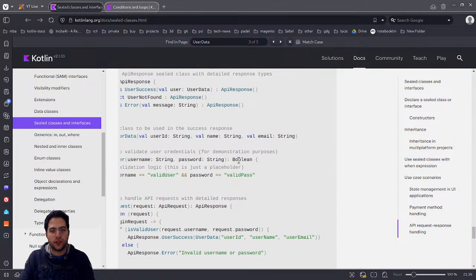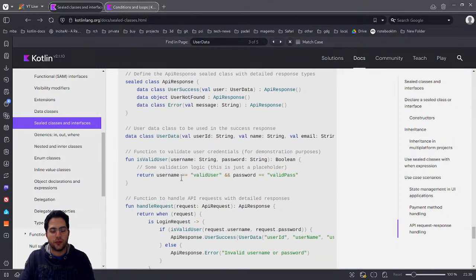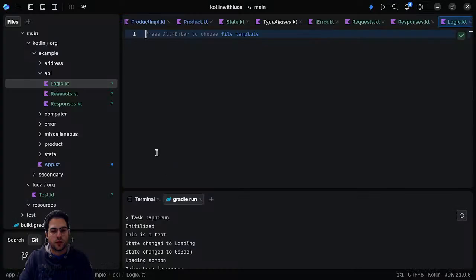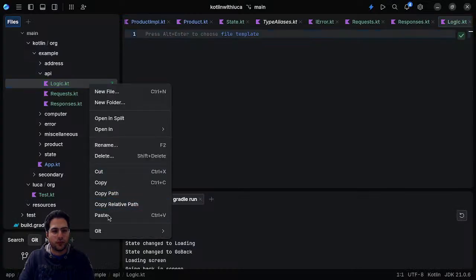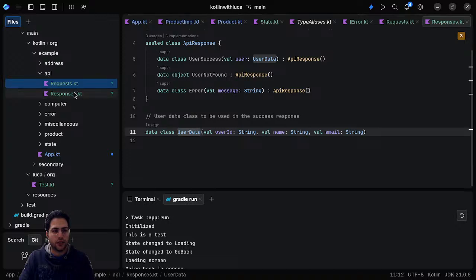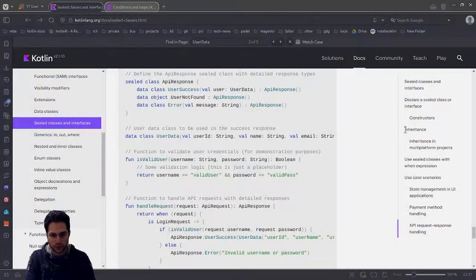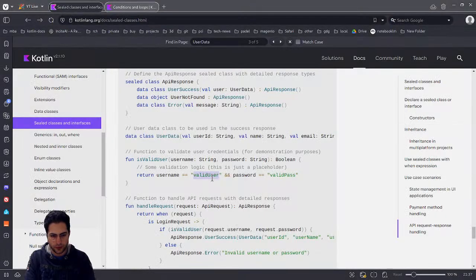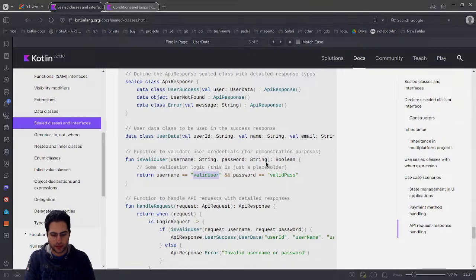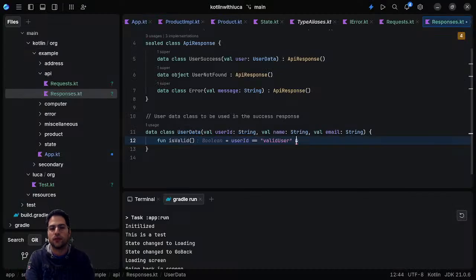Yeah, we can do something more fancy here. So let's remove this. And here we can say on is valid. And what we can do is user ID equals to valid user, valid pass. And use and password.